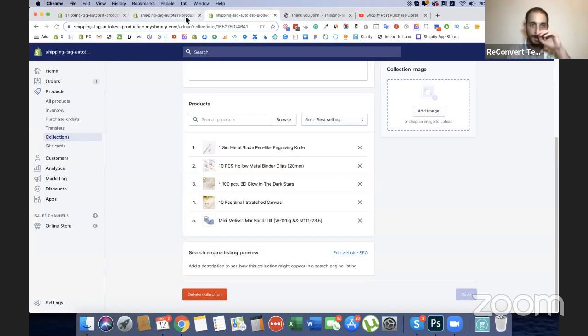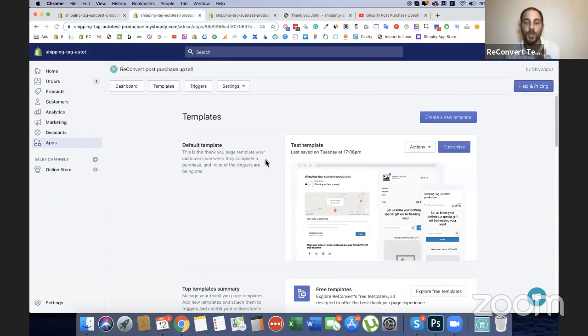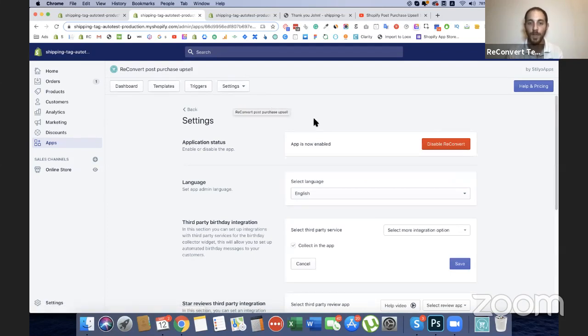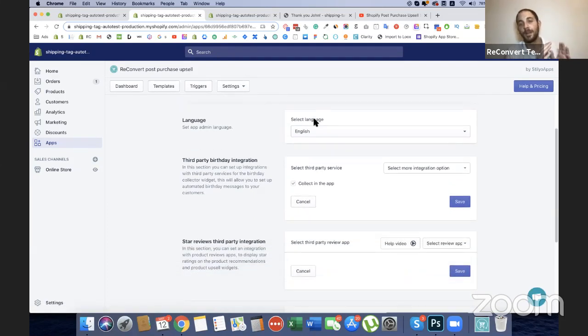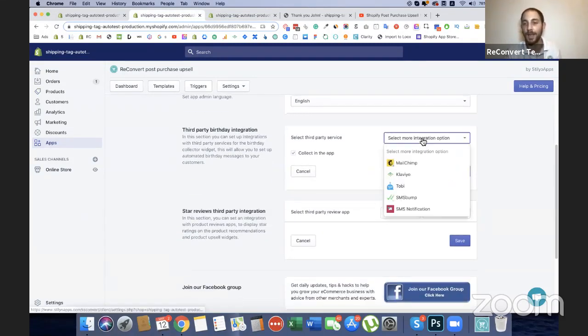Okay, so when it comes to integrations, we have a few integrations within the app. Most of them you can find by clicking on settings and then general settings. The first thing we have is the birthday integration. If you collect birthdays and you want to start using them to retain customers and get them back to your stores, you can select any one of the following apps.